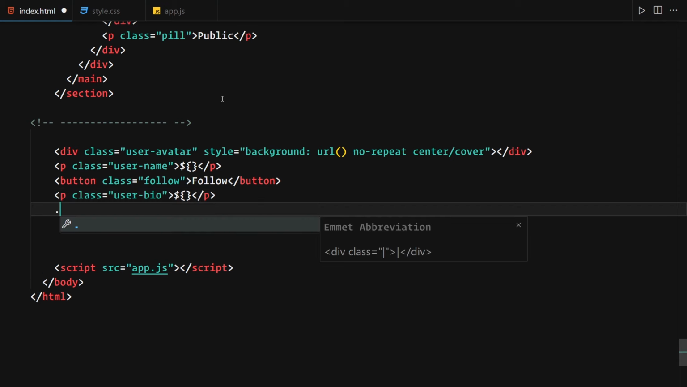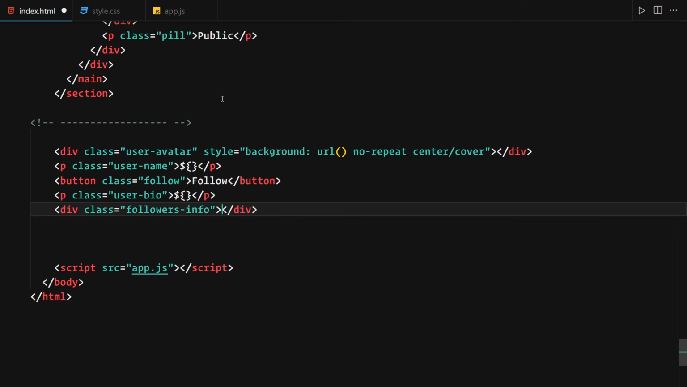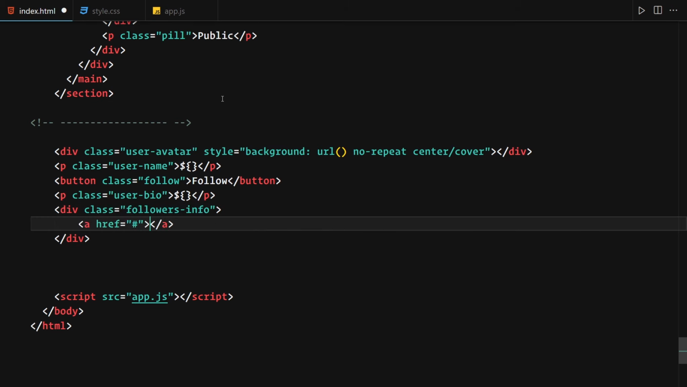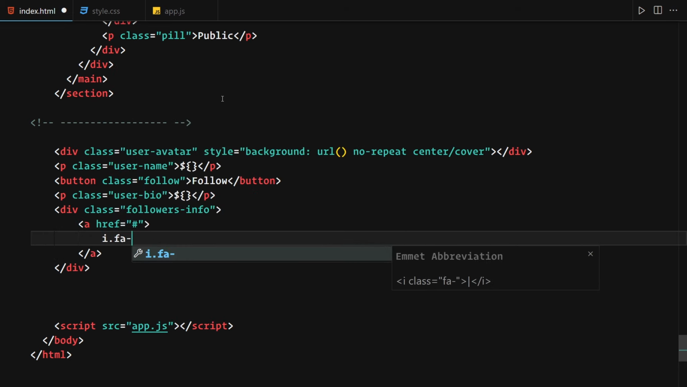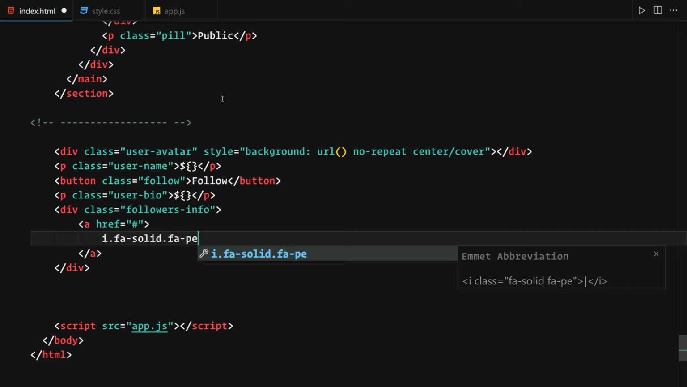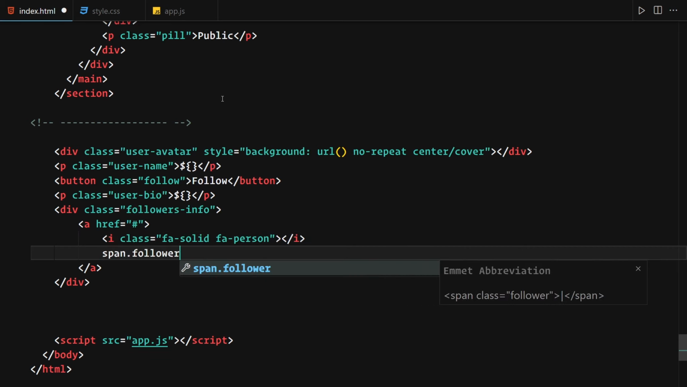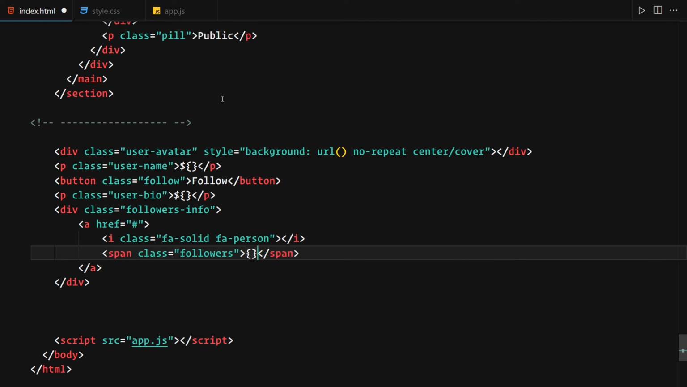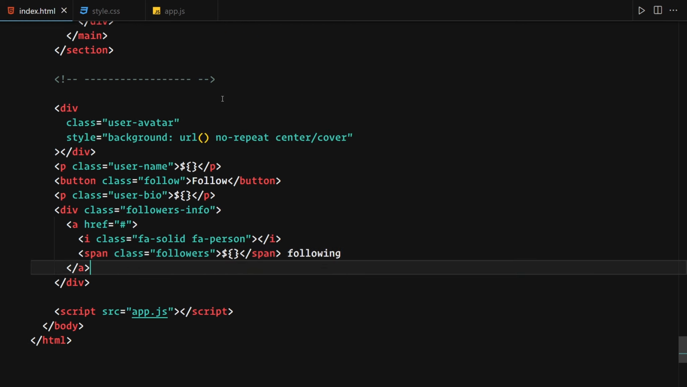And then we have a div with the class of followers info, and here I'm going to pass my anchor tag, which will go nowhere, and then I'm going to write an i with the class of fa-solid, and then fa-person. Okay, so underneath that, I'm going to write a span with the class of followers, and here we will put our followers, but in a second. Then I'm going to write following right in here. Okay, so I'm going to save my file.